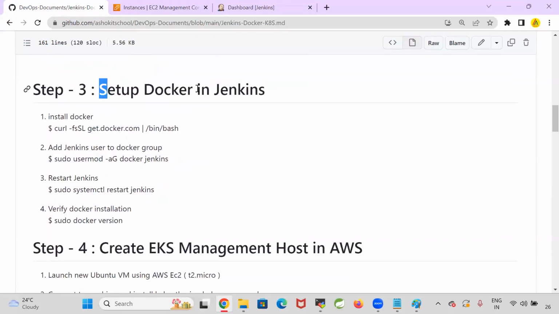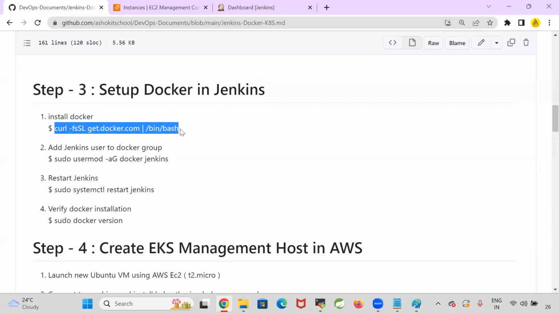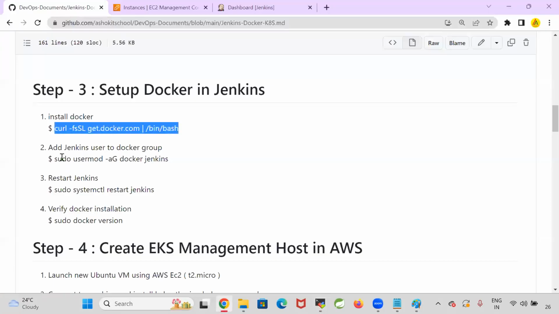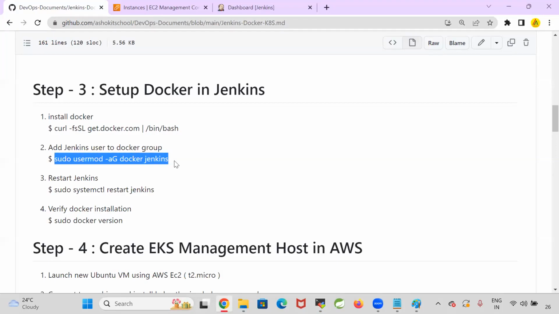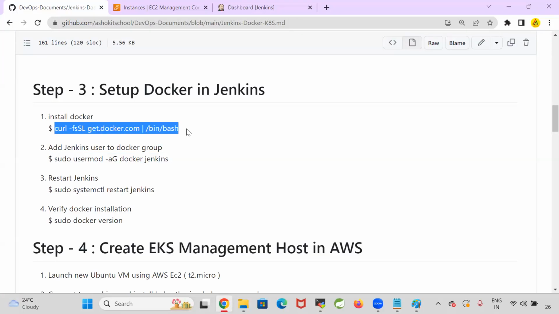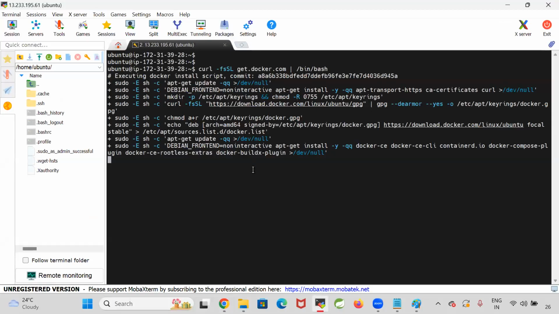Then third step, set up Docker in Jenkins, because my Jenkins should communicate with Docker to build the Docker image. To build the Docker image, we should have Docker software in our machine. Now I am installing Docker in the Jenkins. Once Docker is installed, let us add the Jenkins user to the Docker group so that we can execute Docker commands without sudo permission. I have given it here step by step: install Docker using this command, add the Jenkins user to the Docker group, then restart Jenkins, then verify the Docker version. Yeah, Docker is getting installed.